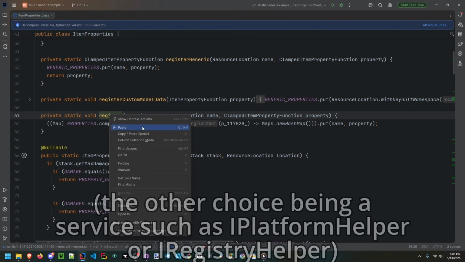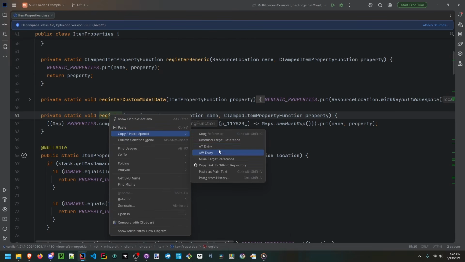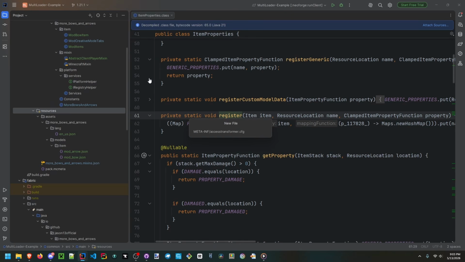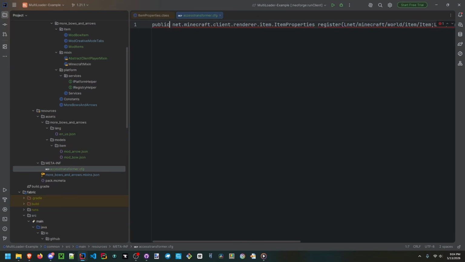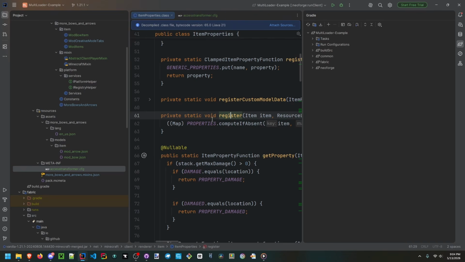If you want to go the access transformer route, you can go to copy paste special, and the Minecraft development plugin adds these access transformer entry and access widener entry. You could create a new access transformer file. We can add public before this, and if it was showing up with errors, just reopen the file. To actually see that change and work with that as a public method, we need to reload or resync the project.